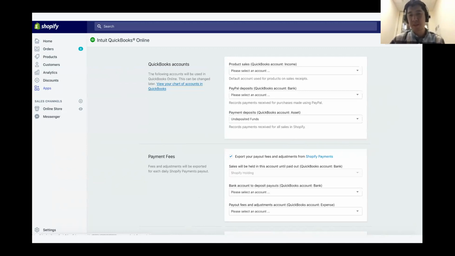And the last one, again, payment deposits. So, you might wonder, what is the difference between a payment deposit and a PayPal deposit? Again, there's opportunity here to be a little clearer on what type of payment deposits they are referring to. They say it's for all sales. Is it including PayPal sales or not? That's something that can be improved here.